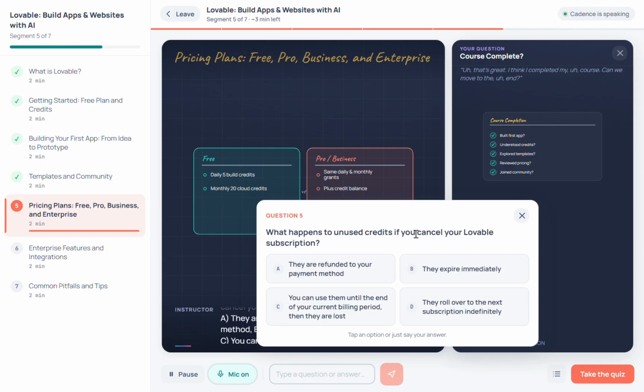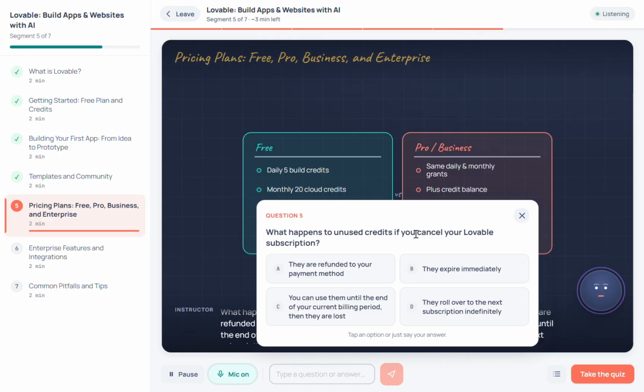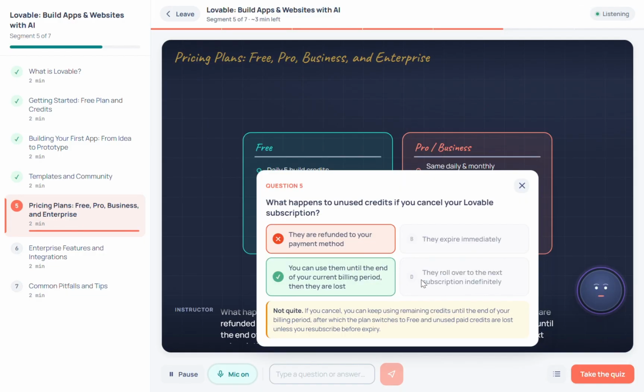What happens to unused credits if you cancel your Lovable subscription? That's not correct. If you cancel your subscription, you can use your remaining credits until the end of your current billing period, and then they are lost. You scored 1 out of 5 on the quiz. It seems like understanding how credits are used and managed, especially with different pricing plans and cancellations, was a bit tricky. Credits are used for building, hosting, and AI features, and they don't get refunded if you cancel, but you can use them until your billing period ends.